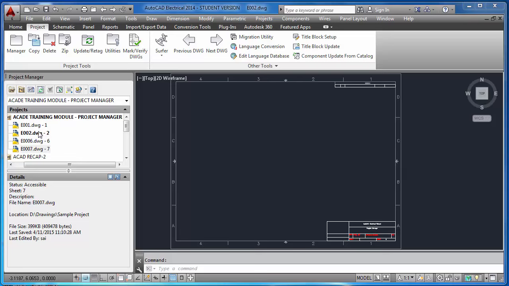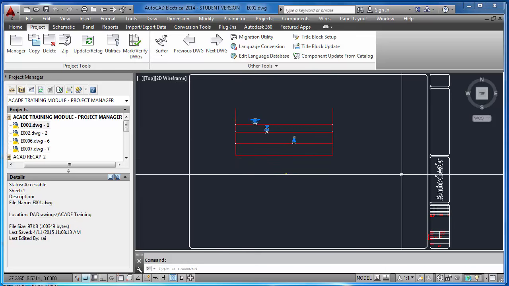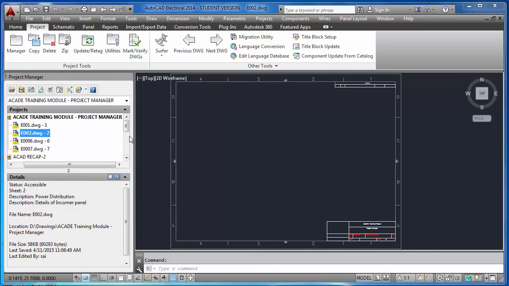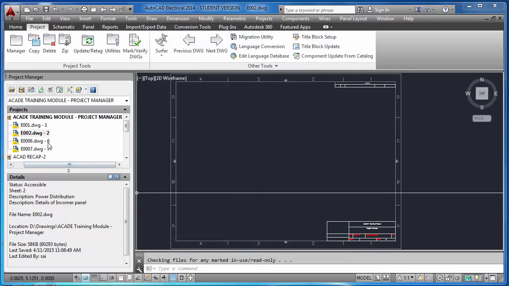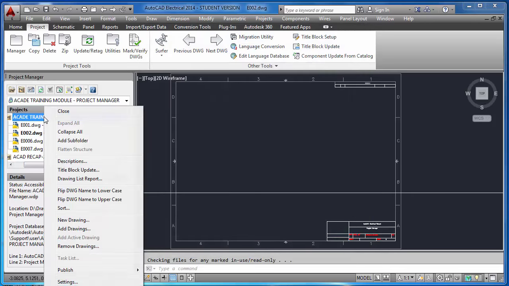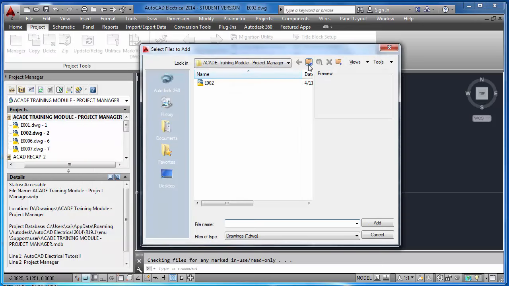Now you see there are 4 drawings. The first one, I opened the drawing first and added that particular drawing into this project. The second one, I added a new drawing in this way, giving the file name, choosing the template and all. And the other two, I added using add drawings, going to the drawing set, wherever your drawings lie, and bringing those drawings here.